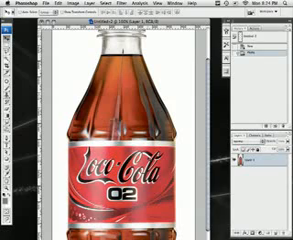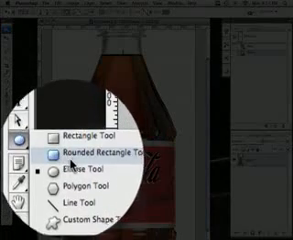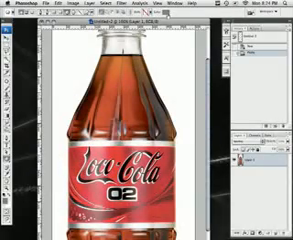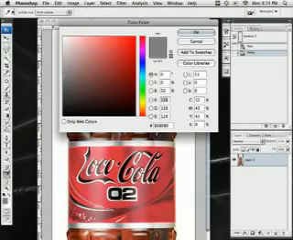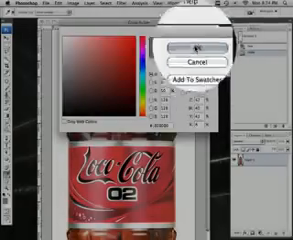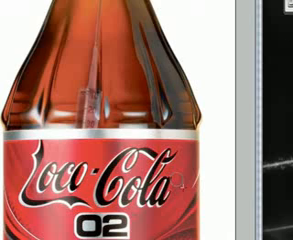The first thing we need to do, we need to create our water droplet shape. You can use the pen tool, you can use the marquee tool, or you can use the ellipse tool, which is what we're going to use right now. Once you have that selected, we need to choose a nice neutral gray color. I'm going to be using a 50% gray for this example. Click OK and draw out your shape.